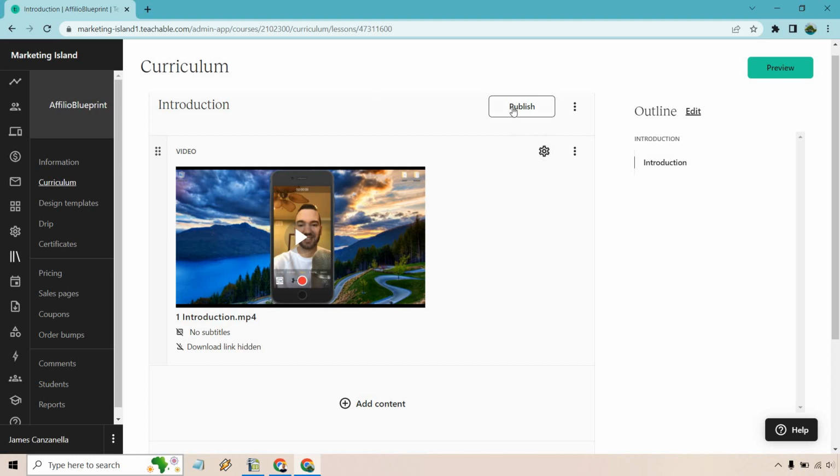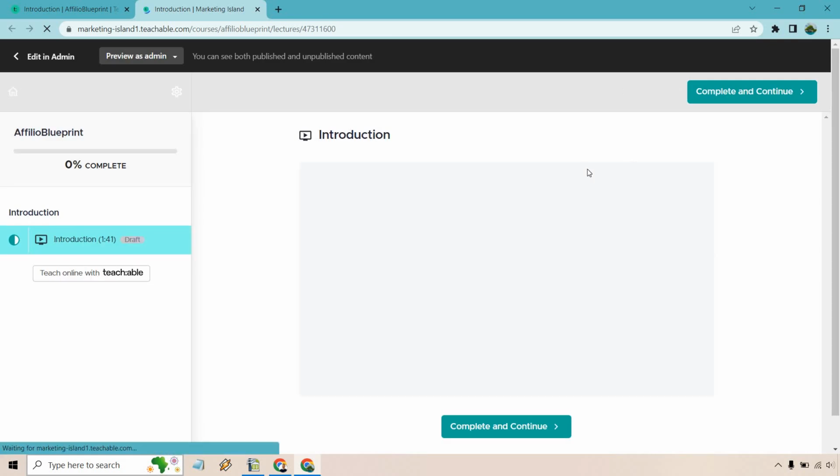You'll notice it's going to show publish right here. What you can do is actually just publish all of them once they're done. So you can actually keep that how it is, or you can add more to it. Let me just show you what it looks like very quickly. Let's click on preview here.